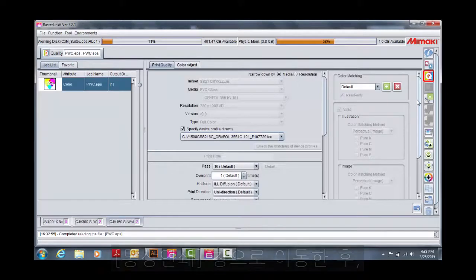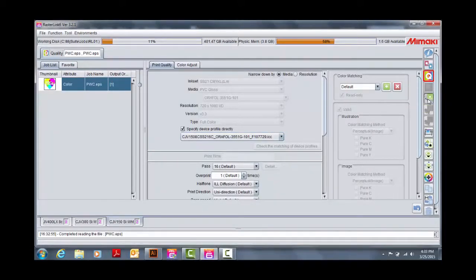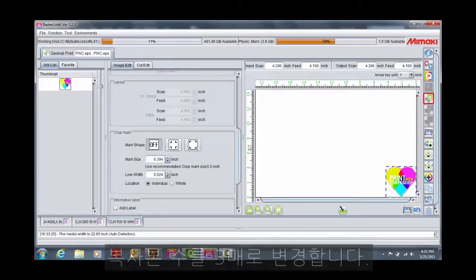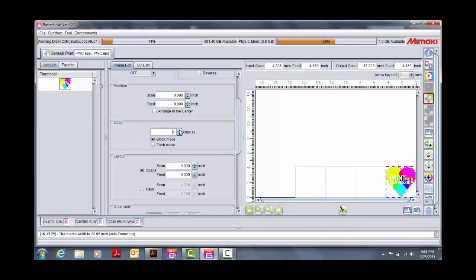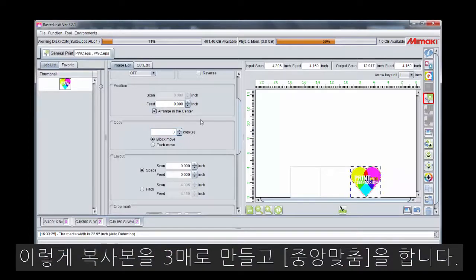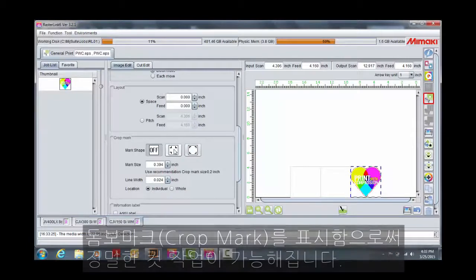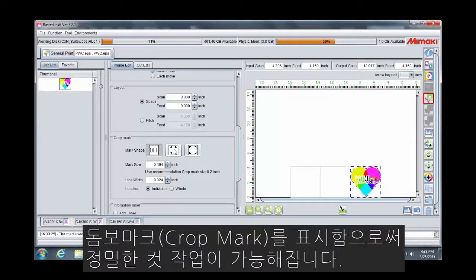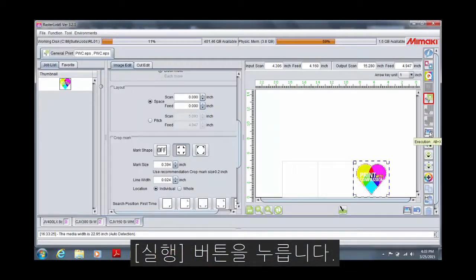Okay. And now we're going to go to our general print option. Okay, and now I'm going to set maybe three copies. Let's go ahead and set three copies here. So one, two, three. That's four. That's fine. Let's go ahead and arrange in the center. And let's also put some crop marks on, and I'll explain the use for them in the next window. Okay. So now let's go to our execution button.